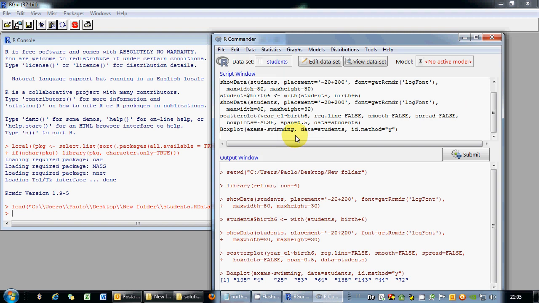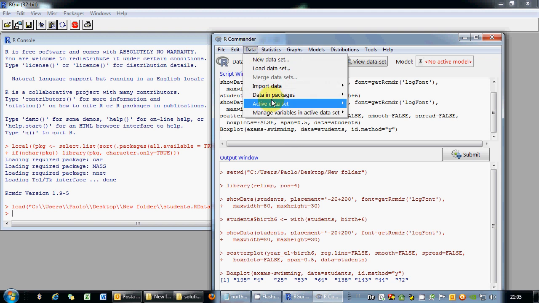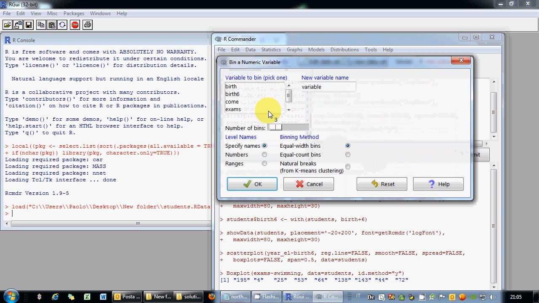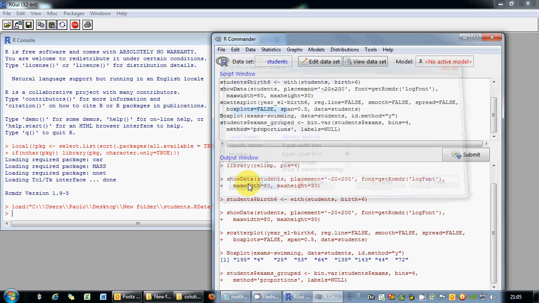Bin vector exams into ordered vector exams grouped added to dataset using 4 groups of equal count. So it's an automatic binning. Where is it? Here. Exams grouped. Well, level names, I didn't specify anything. I will use ranges. Equal bin count for... Okay.